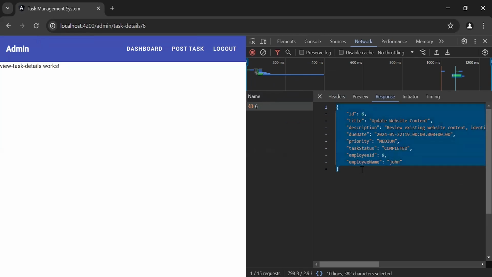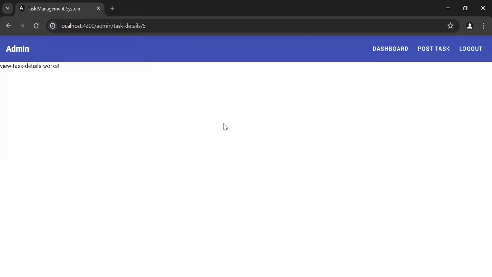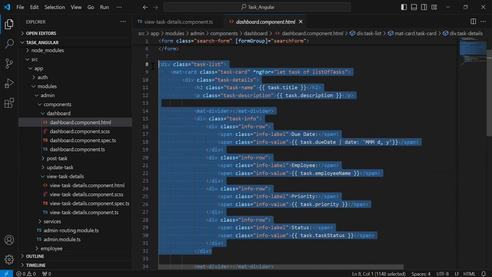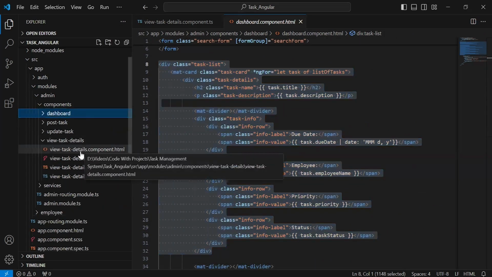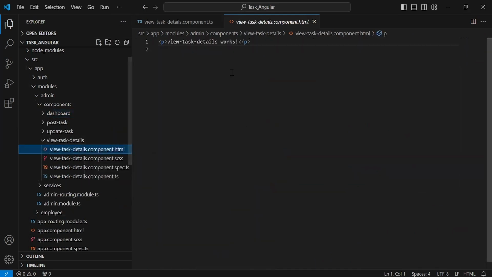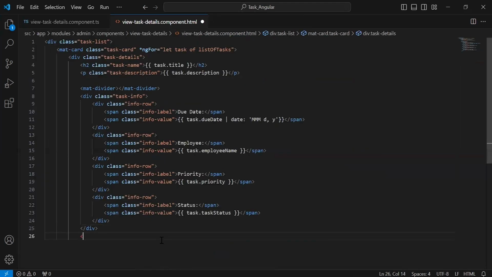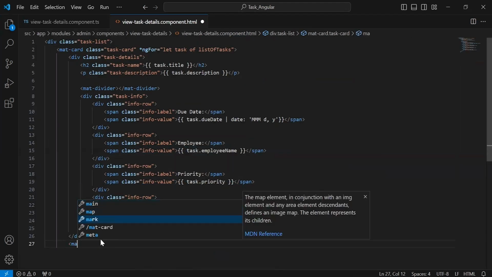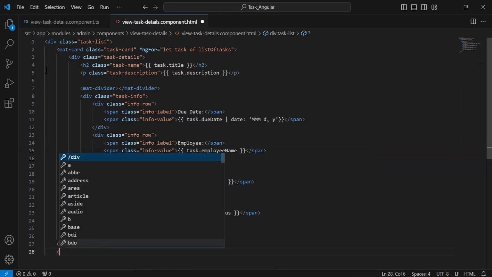Now we have to show these details in the task details page. So let's go to the dashboard.component.html. I'm going to copy this code. Let me paste inside the view-task-details.component.html. After this, we have a closing div, mat card, and the last we have the closing div of the main div.